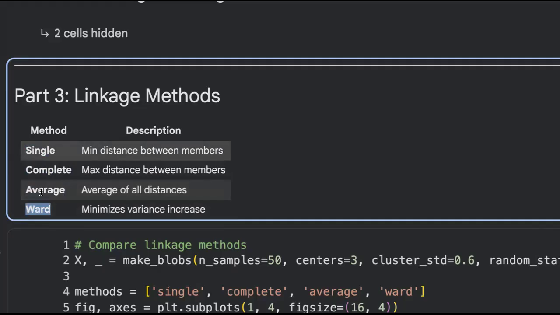Okay, so the methods are single, complete, average, and ward. Okay, thank you. Those are the linkage methods we do have. So you have the minimum distance between members. That is the single. The single method is described as the minimum distance between members.